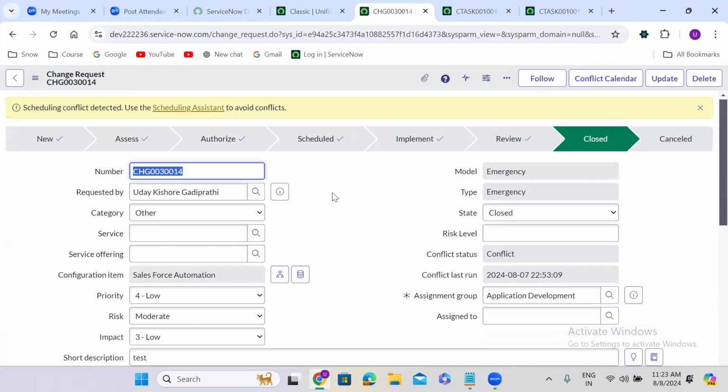The only difference between normal change request and emergency change request is that emergency change request is an unplanned change request. You no need to get the approval from the management. That is the only difference. Directly it will go to authorize phase.